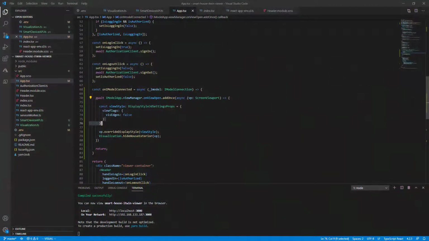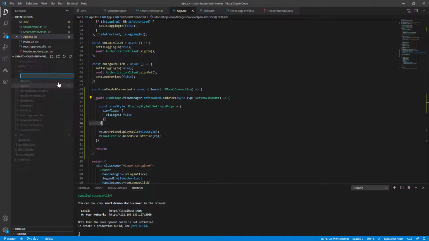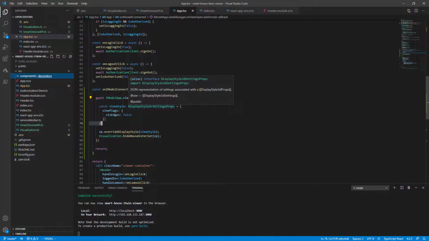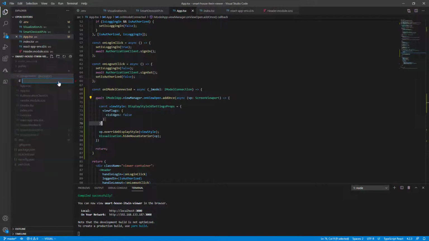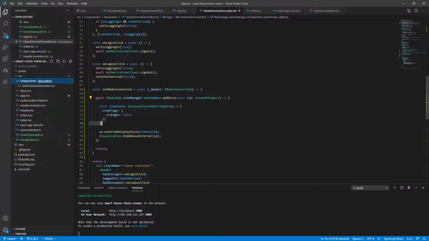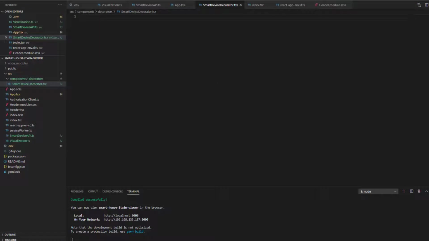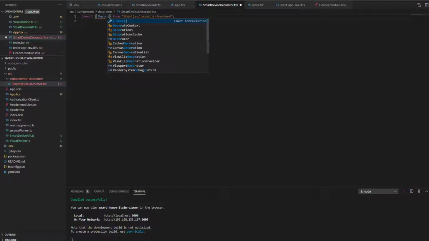We'll start by creating a new directory called components. And within this directory, a new directory called decorators. Our file will be called smartDeviceDecorator.tsx. A decorator is an interface that is defined in the package @bentley/imodeljs-frontend. So we'll start by importing that interface from @bentley/imodeljs-frontend. And this is the interface Decorator that we will be importing.